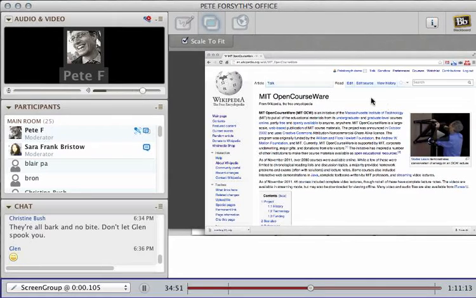So this article, I'm going to walk you through it and comment on it from the perspective of an experienced Wikipedian and point out some of the things that stand out to me about this article.